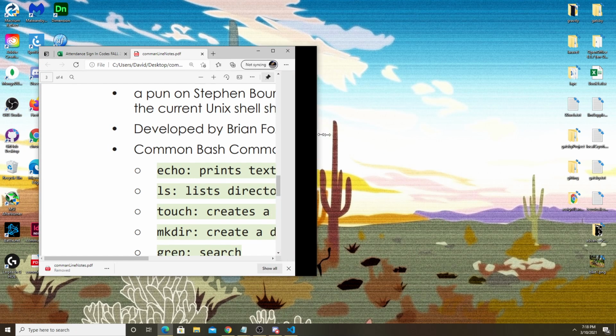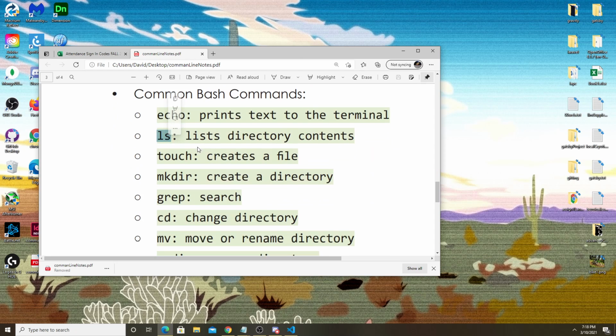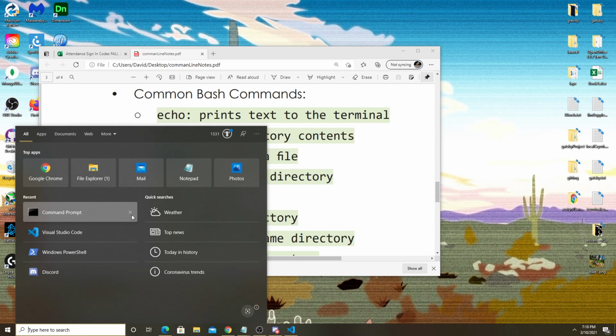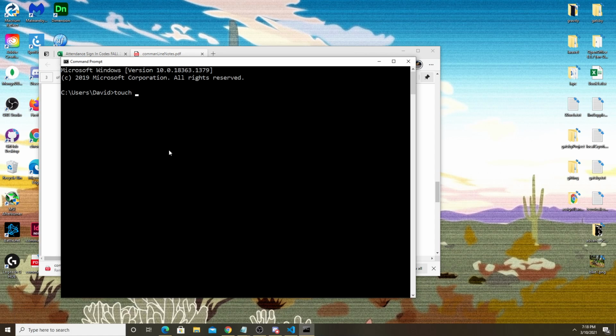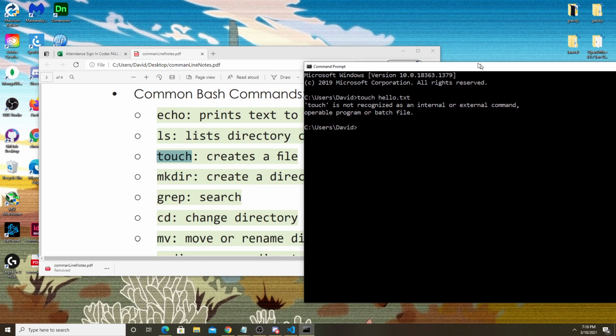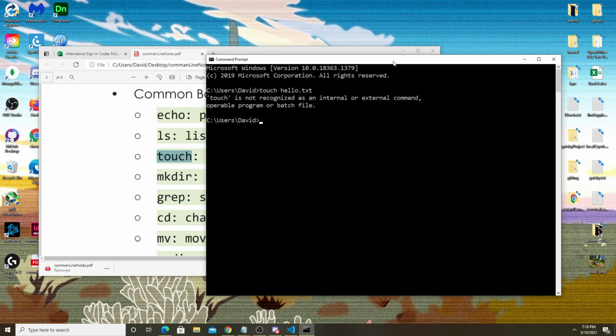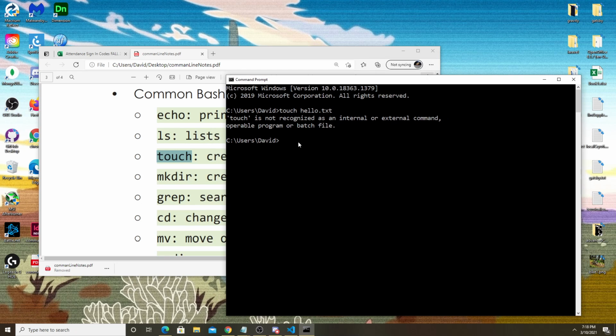You could use command prompt if you want, but just know that instead of ls, you're going to do dir. Pretty sure touch won't work in command prompt either. Touch hello.txt. Nope, it's not going to work. So touch is what you use if you want to create a new file. If I want to create an empty file, I think here what I could do is echo dot hello.